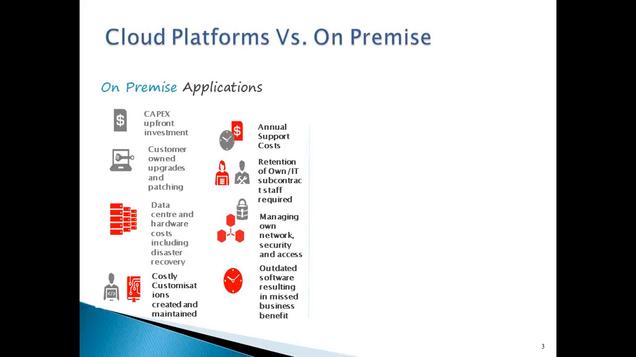And again there will be costly customizations, and to do the customizations they have to invest a lot. And again for maintenance, another one is annual support cost, because they have to pay Oracle for annual support. And another one is they have to retain the staff who will be taking care of the server maintenance. And the client itself has to manage their own networks, and take care of the security and access, etc.